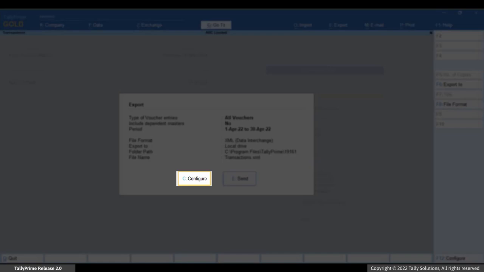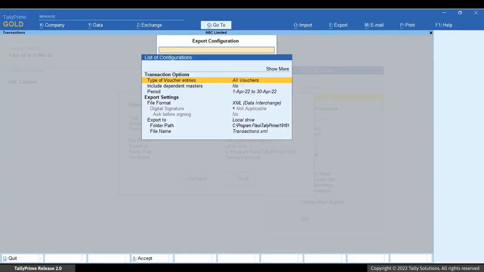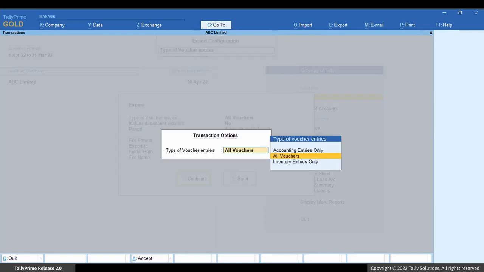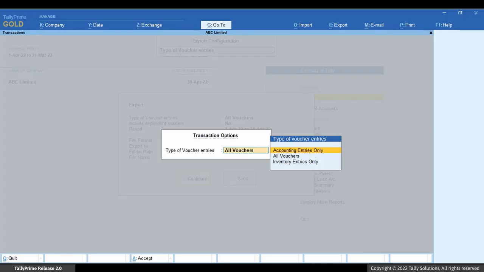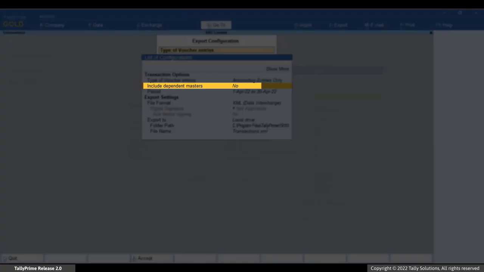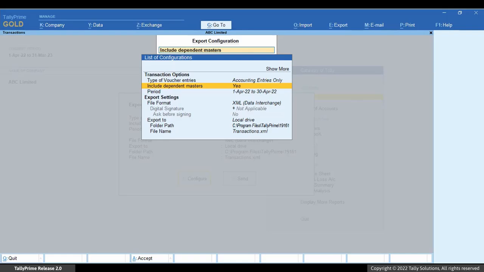Press C to configure. In the export configuration screen, apply settings related to export. Under type of voucher entries, all vouchers is selected by default. Press enter to select specific type of entries that you want to export. Let's say you want to export accounting entries only. Set include dependent masters to yes.